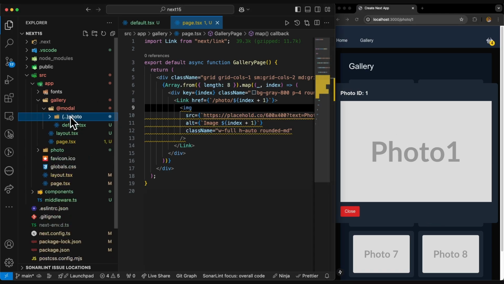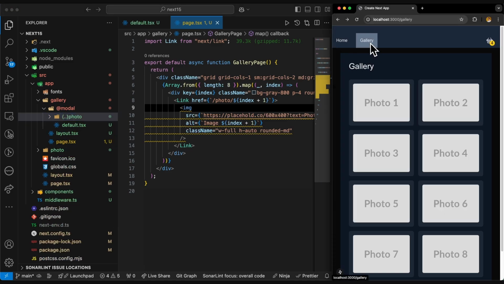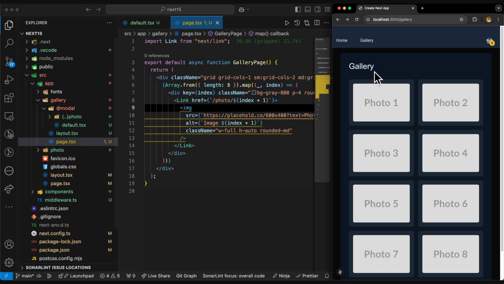And the way it works, you can see it traversing one level up. So we are actually in the gallery here. If I close, you can see I'm in the gallery. And if I open one of these, I have to traverse one level up. So from page, one level up would be the app, and in the app, it's going to look for the photo for me. And now it's working fine.